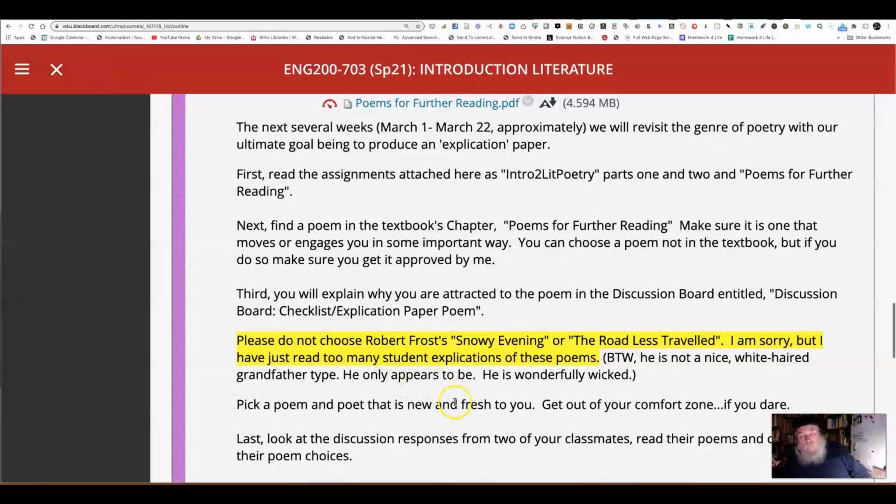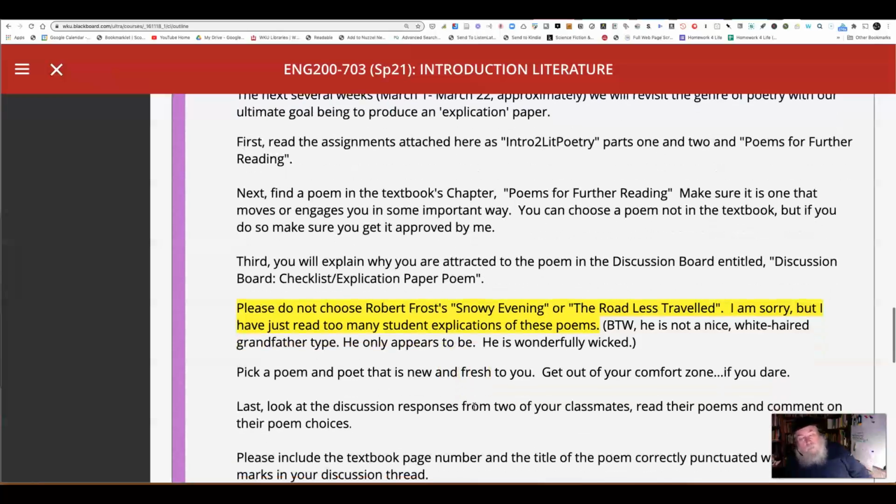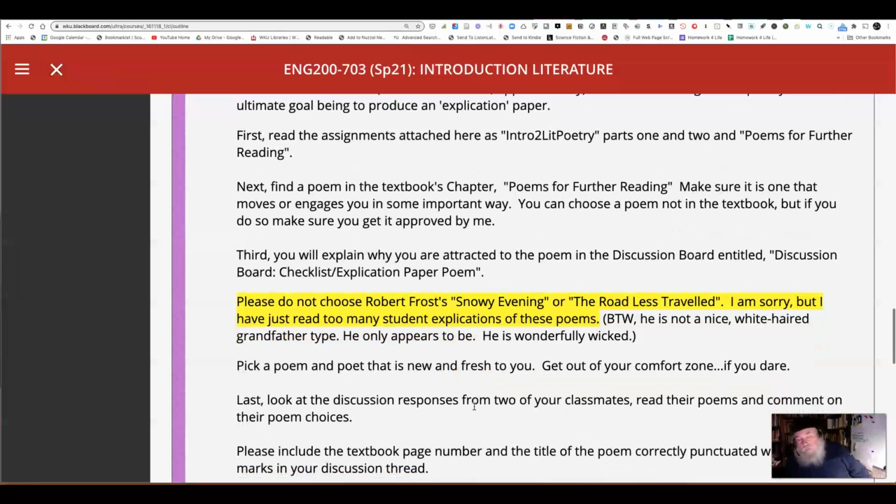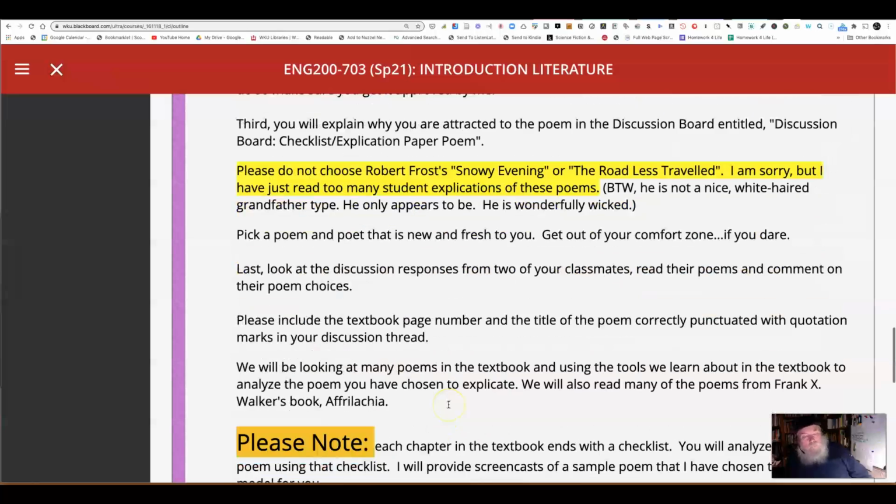So you'll pick a poem, and you will tell me what it is in the discussion board, and you will tell me what you like about it and why you like it. Otherwise, just follow the directions that are right here.